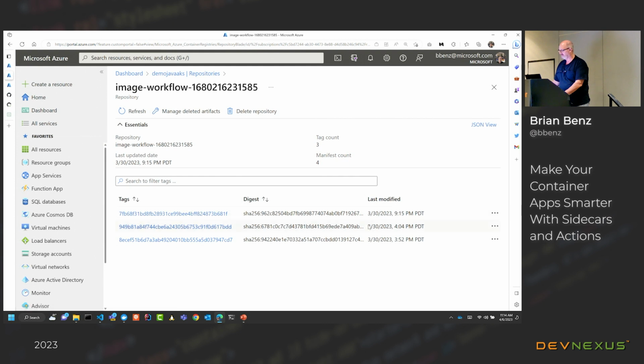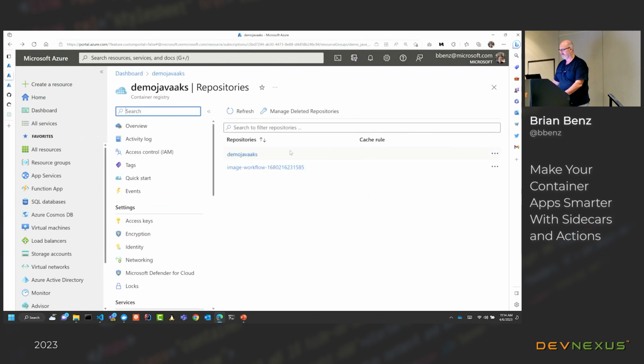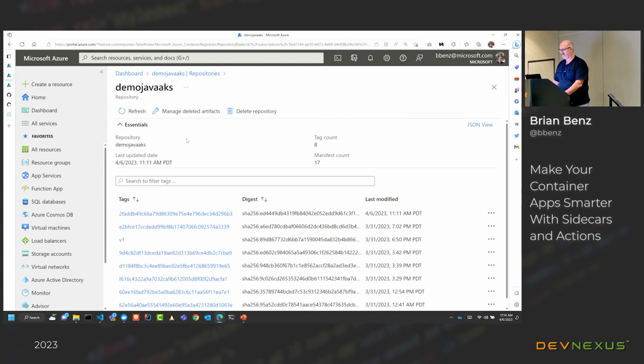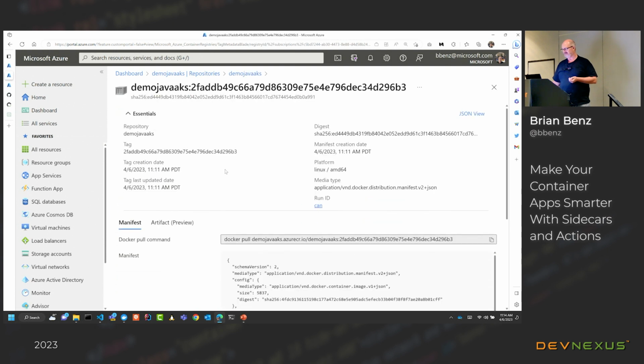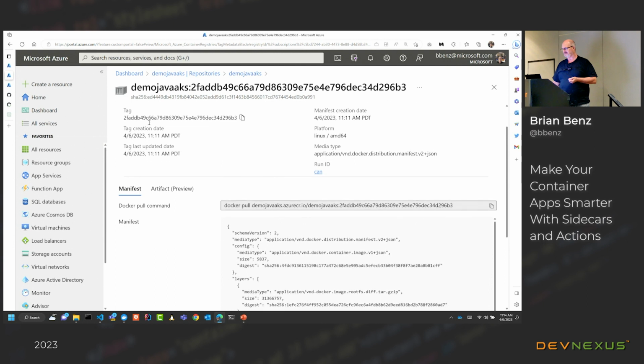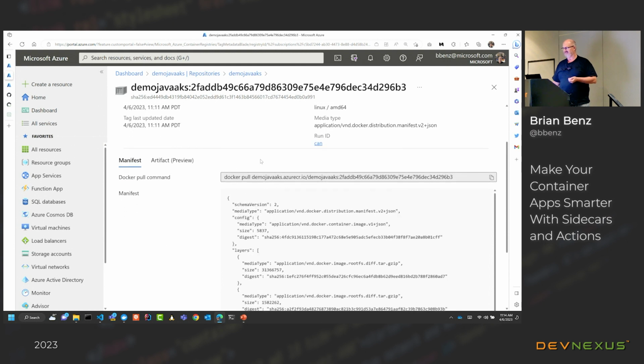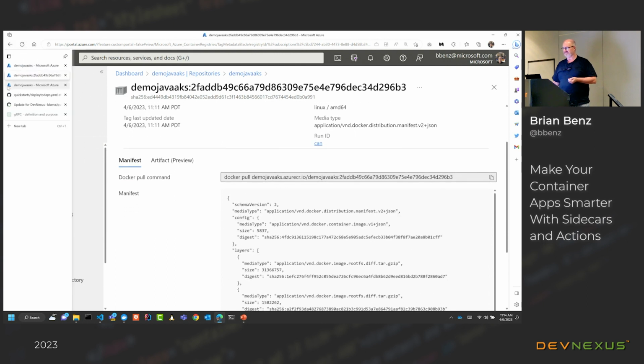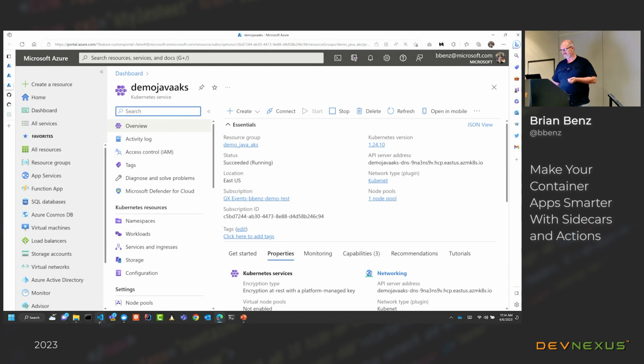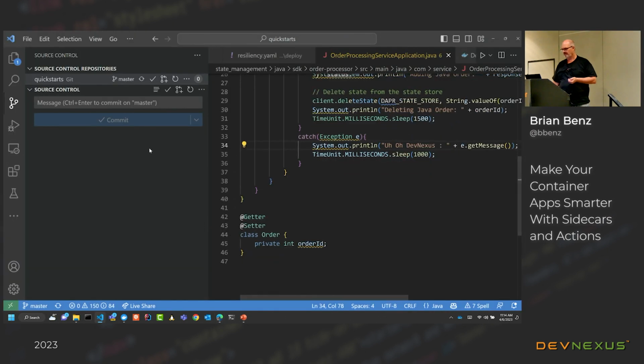Where's the one we just did? It's not here. Oh, I think it's in the other one. Yeah, it's in demo Java AKS. Yeah, there it is. So this is the one that just got created. I'm still on West Coast time, so it's 11 a.m. This is the actual image, and the version number, of course, is this big long tag. And there it is.